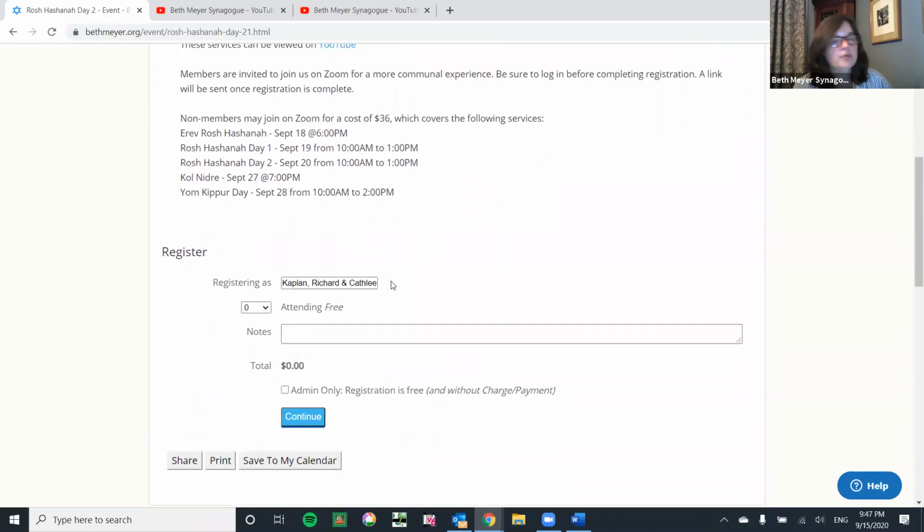What you need to do if you want to register is go all the way to the bottom. If you're logged in, it will auto-populate your name. And you just say, I want to attend. It doesn't even matter how many people are attending. You can just say one. If there are 2 people in your house watching, great, 3, 4, whatever, it doesn't matter. You can just say one. You only need one link.